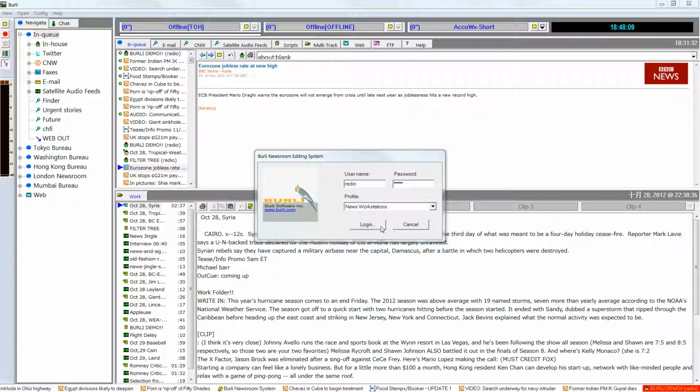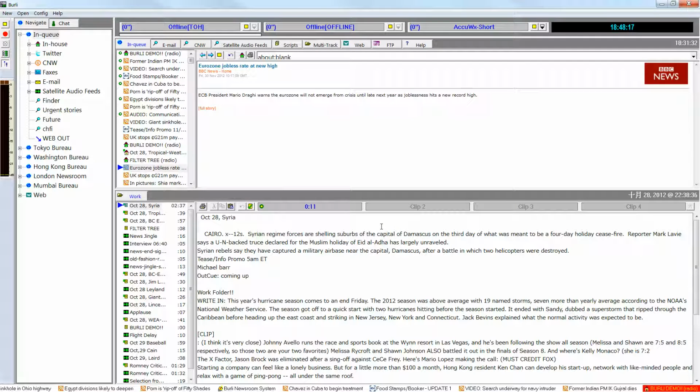This video you're about to see will show you some of the main functions that are used on a daily basis. The window you see on the screen now is the interface, and much like other Windows applications, a lot of actions can be performed simply by the drag and drop feature, which makes Burli very easy to use.